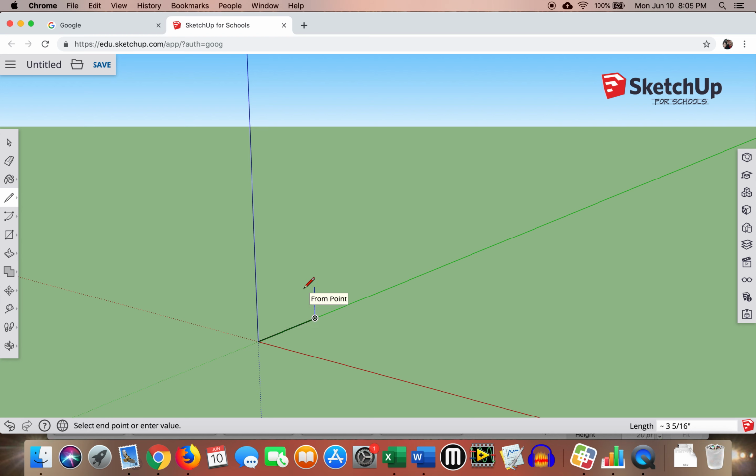But let's say that I want to work a little faster than that. Well, let's draw a line in the red direction this time. Let's make it 4 inches long. And instead of trying to get it exactly 4, watch what I can do. Once I tell it I want it to go in the red direction, I can just type the number 4 and hit return, and it automatically snaps it to a length of 4 inches.